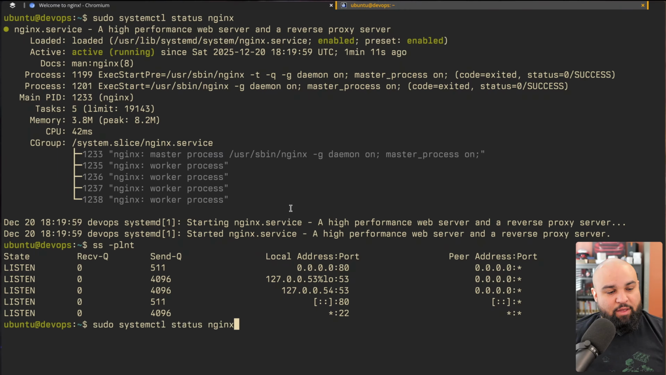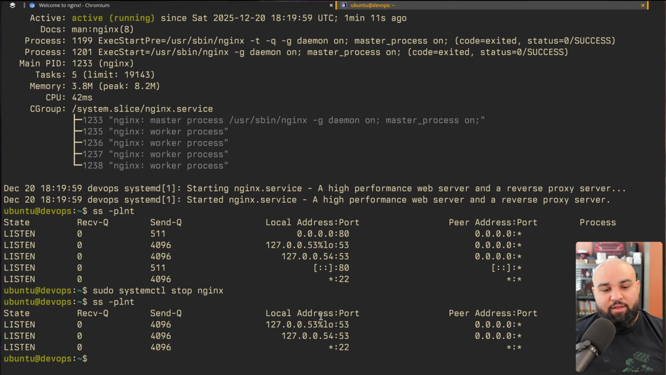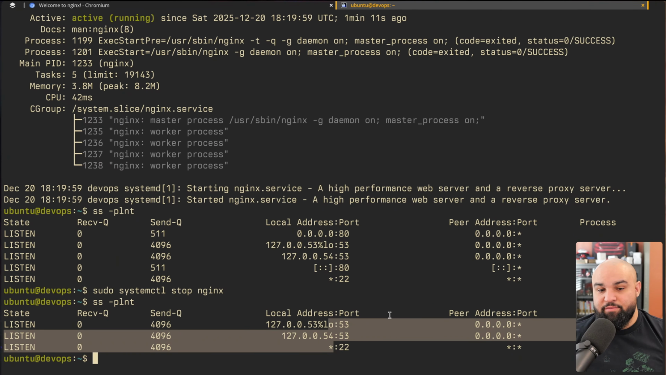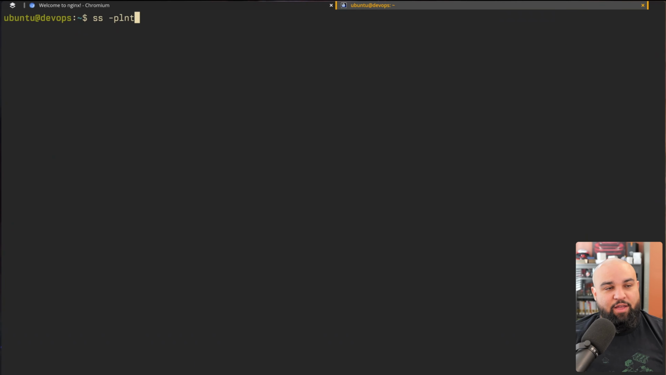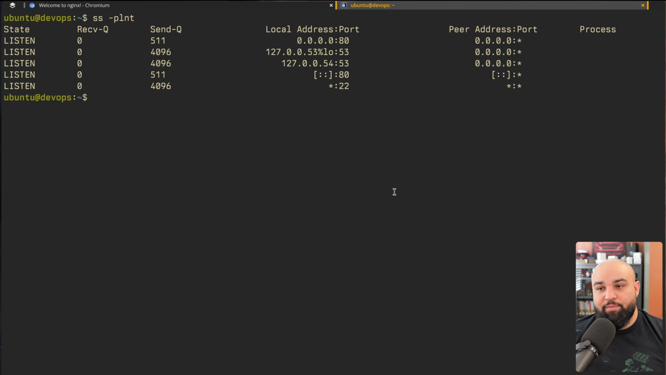Now watch this. If I stop the nginx service and I look at the ports again, 80 is gone, right? So this is how I know that nginx is the one doing this. There are other ways to find out, but in this case, this is a simple way to prove it to you all while you're watching. And now if I restart the nginx service and I do the ss again, you'll see that 80 is up.